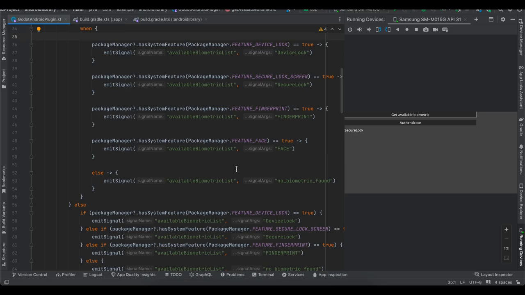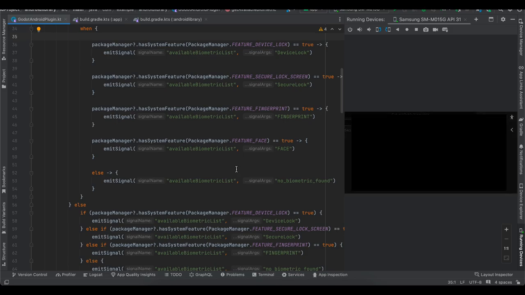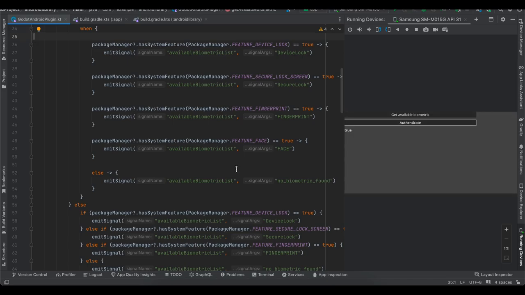Now if I try to click on authenticate, it has presented me a prompt. I know it is not showing it to you because, because of my screen capturing, Android OS completely blocks it so that others can't see my screen capture, but it is definitely there, I can promise you that. Now I will enter my PIN and click on continue, and here you can see I am giving a true message to the Godot side that the authentication was successful. So yeah, that's what we will do in this video.